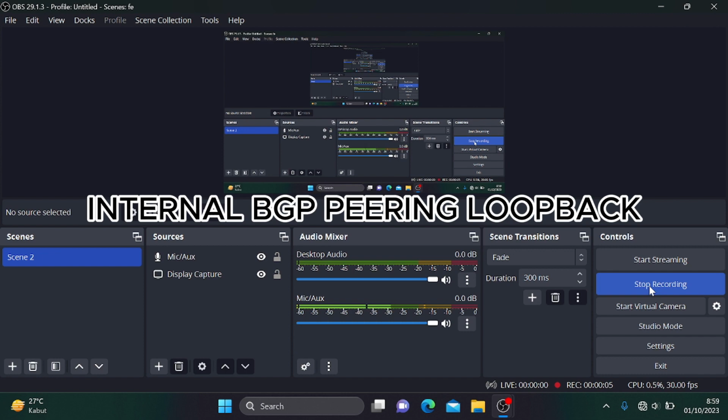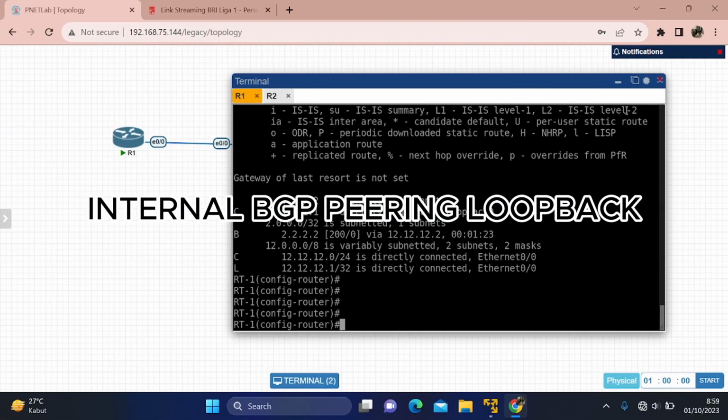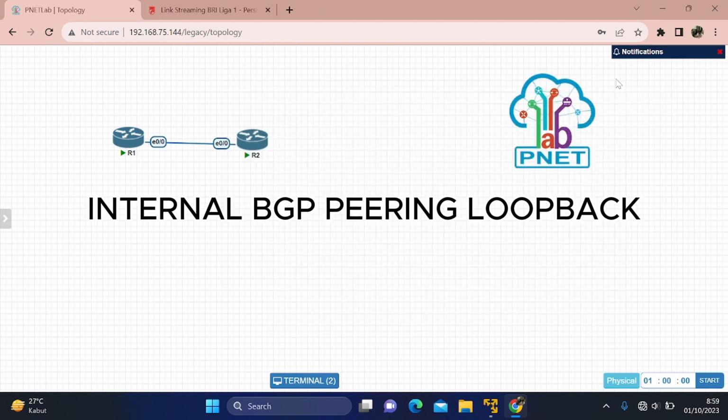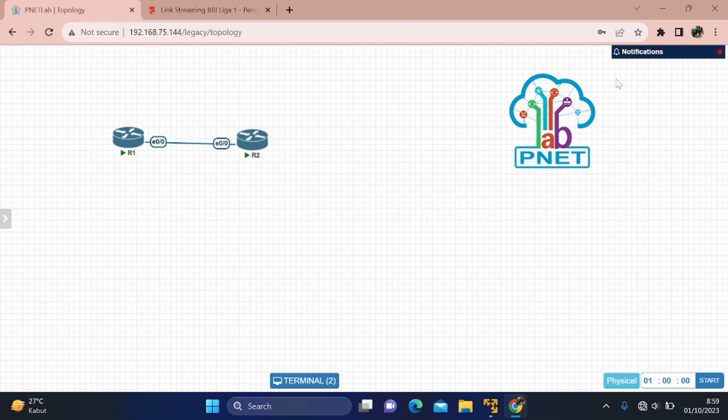Welcome back into the video tutorial, and then the next material is IBGP peering loopback. If in the previous lab we perform pairing using a physical interface, here we will use the IP loopback that has been created on each router to carry out the peering process.